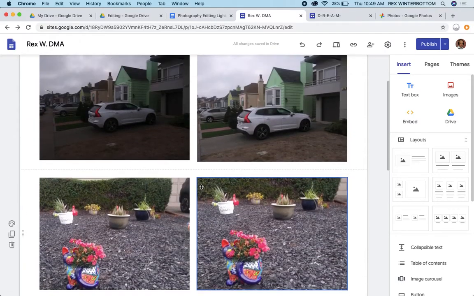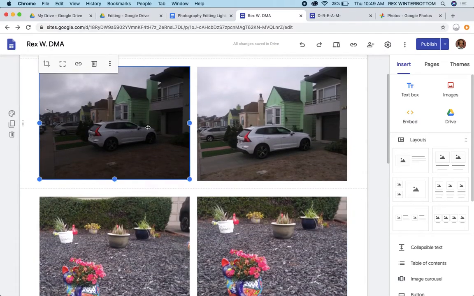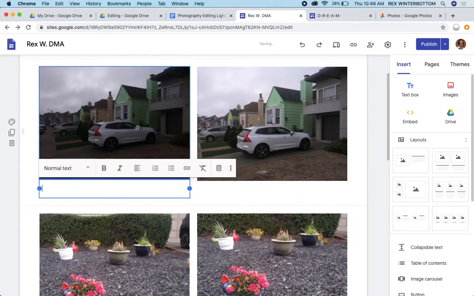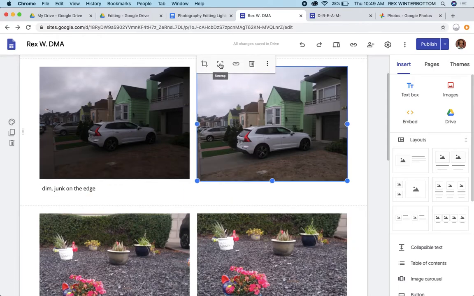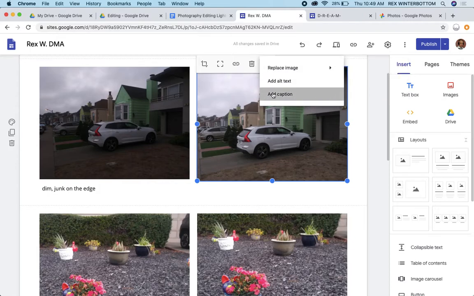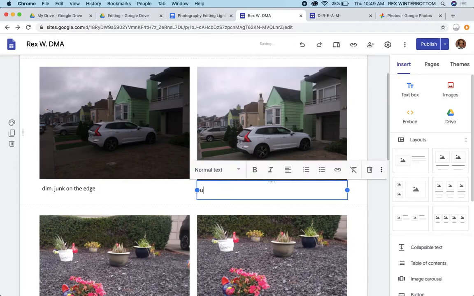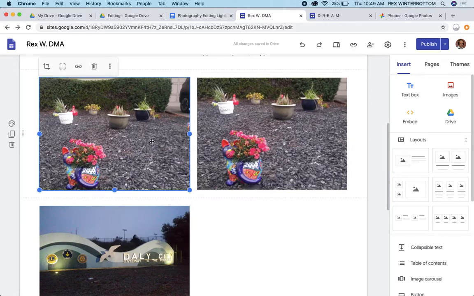All right, and then let's add the captions. So I'll put my complaints in the caption. Okay, it's dim and junk on the edge. And how did I fix it? Well, put a caption there. Upped the exposure. Cropped. This one would be uncropped on the thing, but yeah, you get the idea, right?